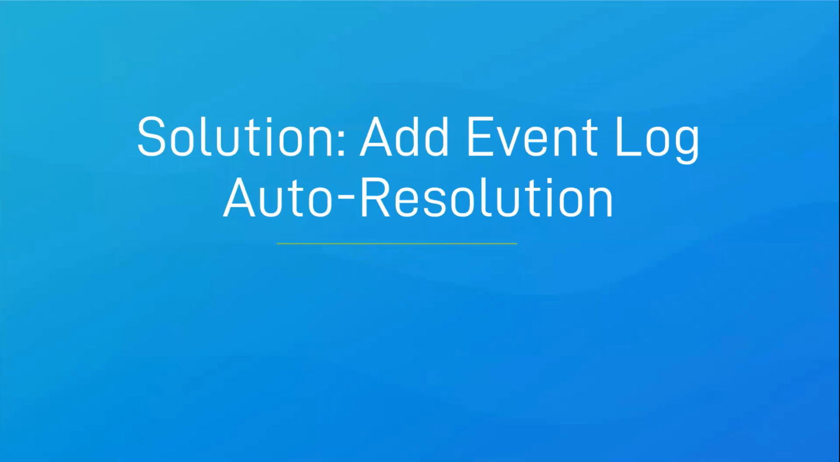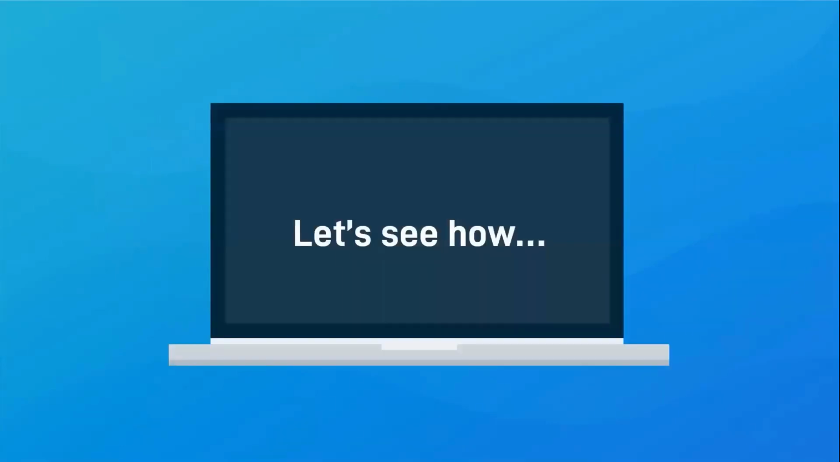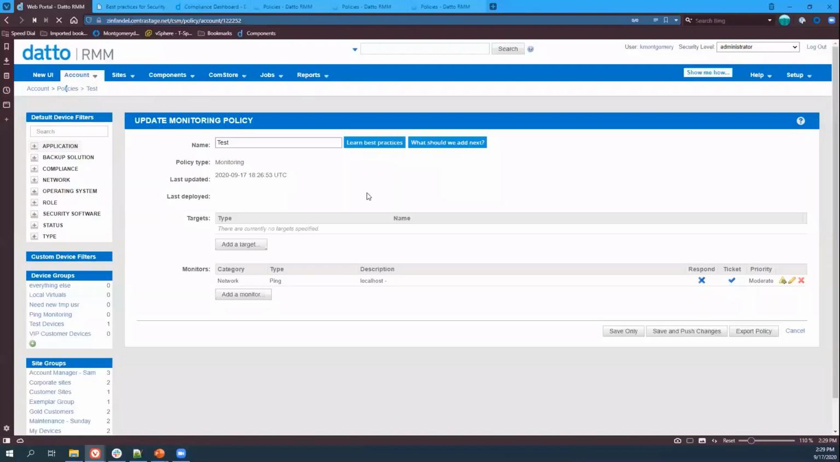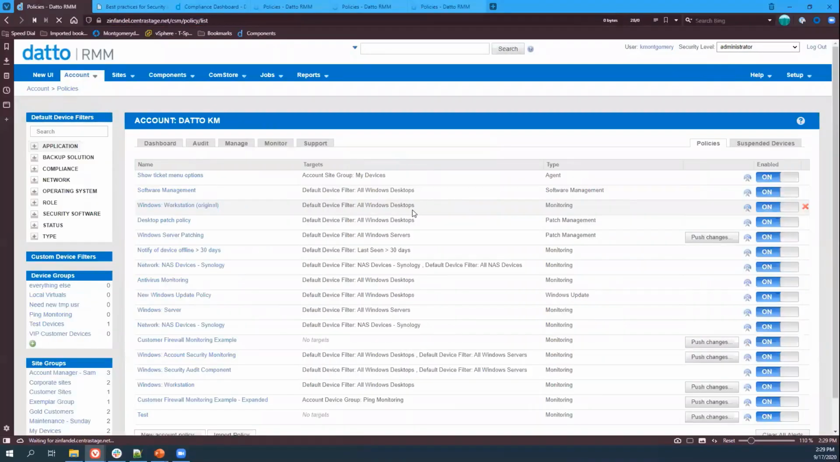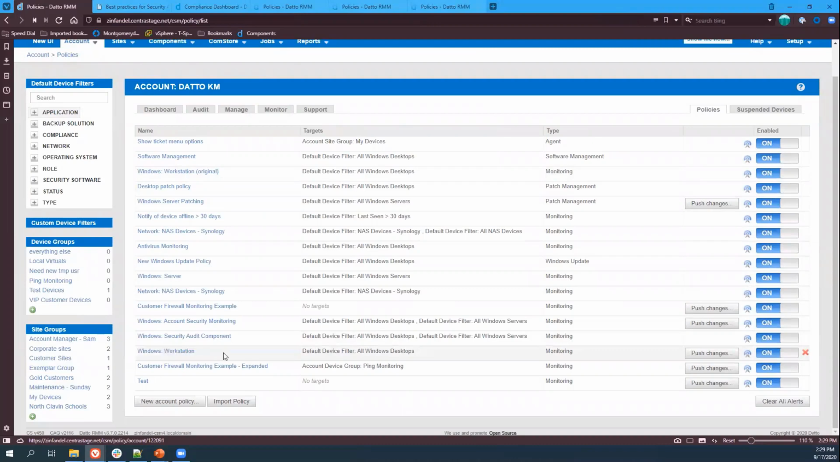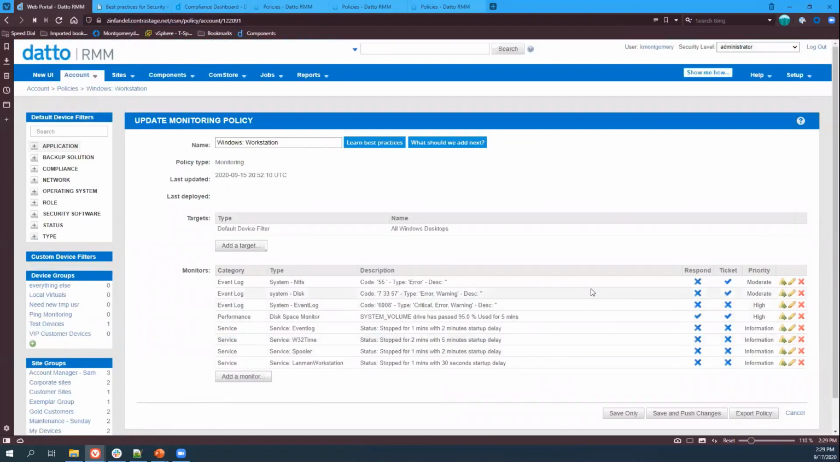However, adding auto resolution to certain event log monitors might be easier than you thought, by using certain parameters. So let's take a look at an example in Data RMM. So back to my account policies, and I'm going to open the Windows Workstation policy. This is a policy that comes from the COM store. And in it, we have an event log monitor looking for code 6008 for unexpected shutdown.